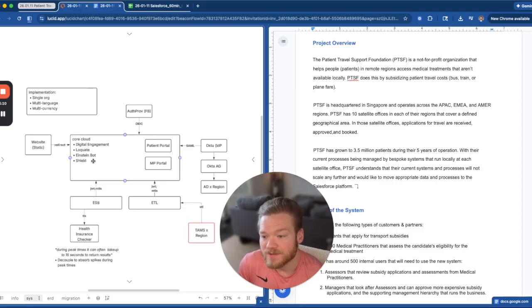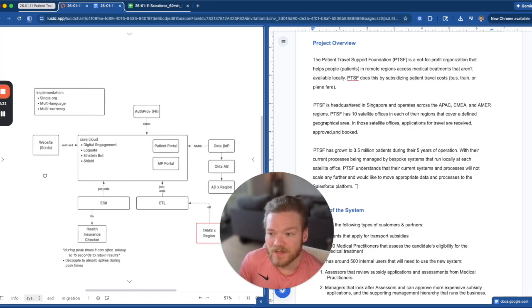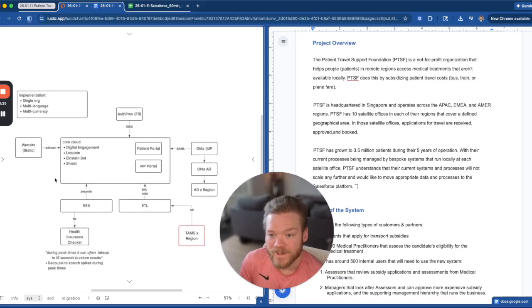The core cloud solution, the single org, will have digital engagement installed for the live chat. Locate will be installed for the geolocation and the address validation. Einstein bots will be enabled for the routing of live chats to bots and to save service agent time. And then Shield will be enabled for the private encryption.